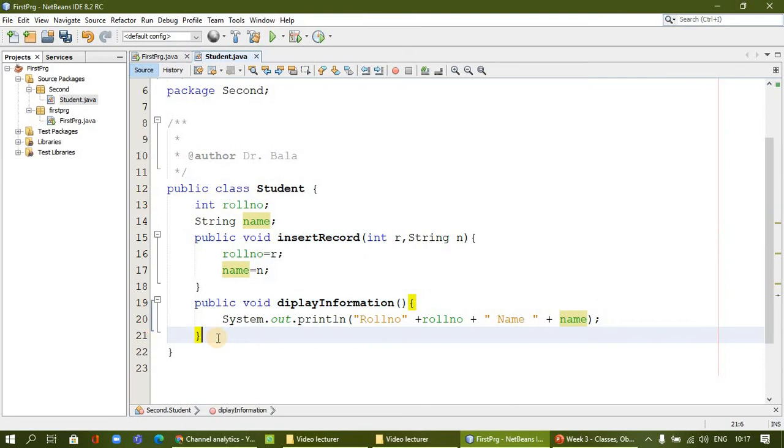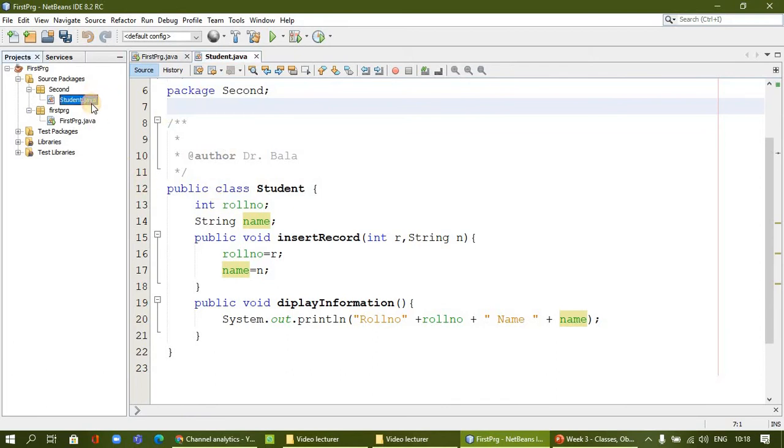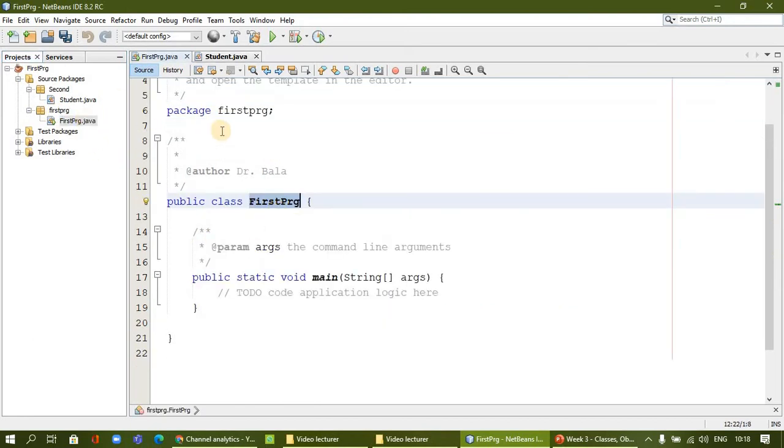Okay, so this class is actually declared in the second package. For example, I'm going to have one group of classes. At present I have only one, and if you are going to extend the student information, I'm going to have it in the second. And we have the main method here in the first PRG package. Now how are we going to use it? Now this should be imported here.